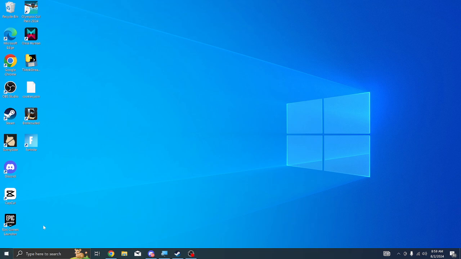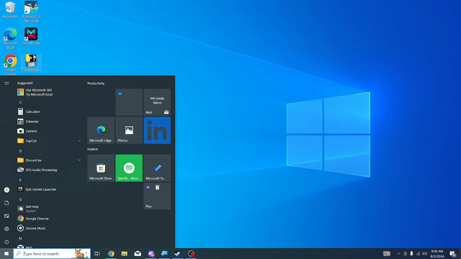So when you boot up your computer for the first time, and it doesn't even have to be the first time, you could have had this computer for years, and you just don't use everything that comes with your computer. Well, when you click on the start menu, if you're on Windows 10, you'll see a whole bunch of BS right here that you don't need.